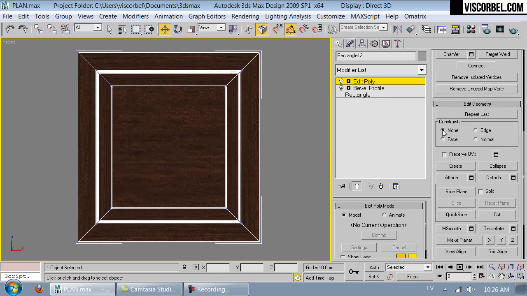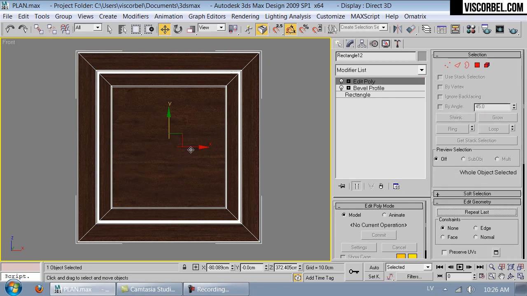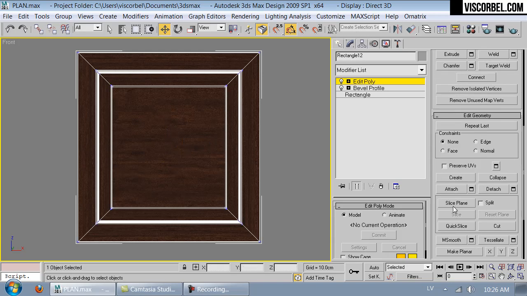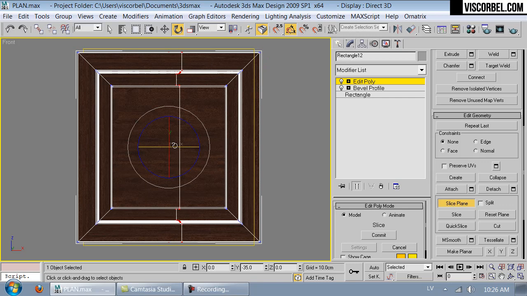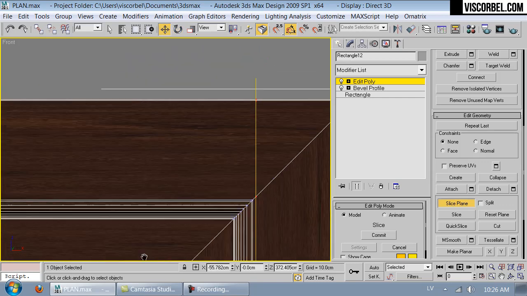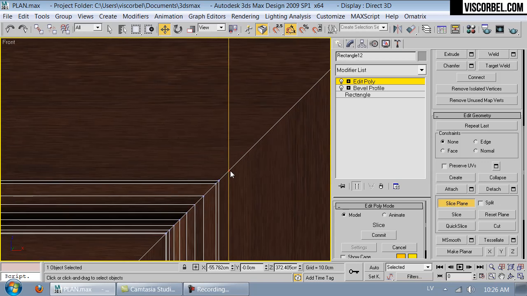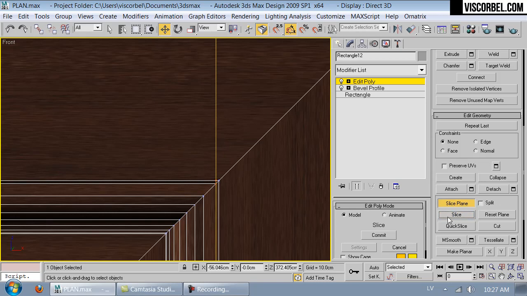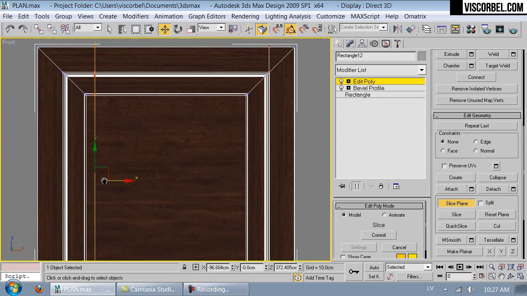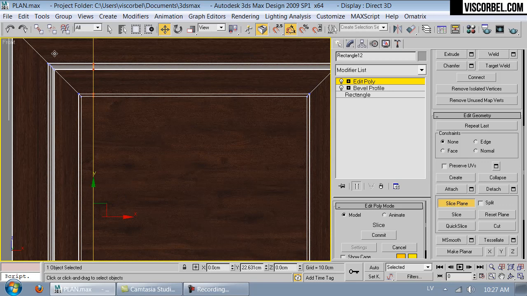But first we need to cut in some lines with the slice plane tool. Go down to slice plane, enable it, and rotate like this. We just want to separate these pieces here in one slice. Go to the other side.